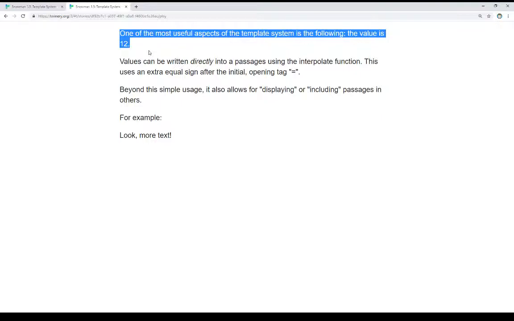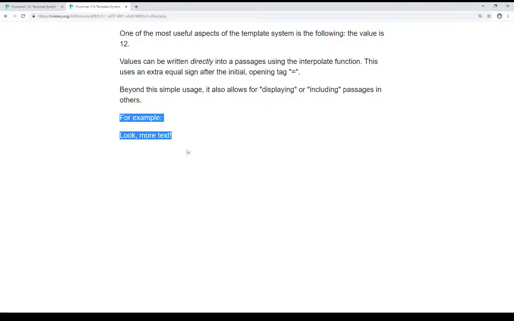But to return back to this and the interpolate functionality as part of the template system, the ability to include other passages is proved right here. For example, look, more text. And again, when we look at the code here in just a moment, it'll make a little more sense. But we're looking at interpolate functionality as part of the template system using underscore and Snowman 1.3. So let's finally go look at all this code.